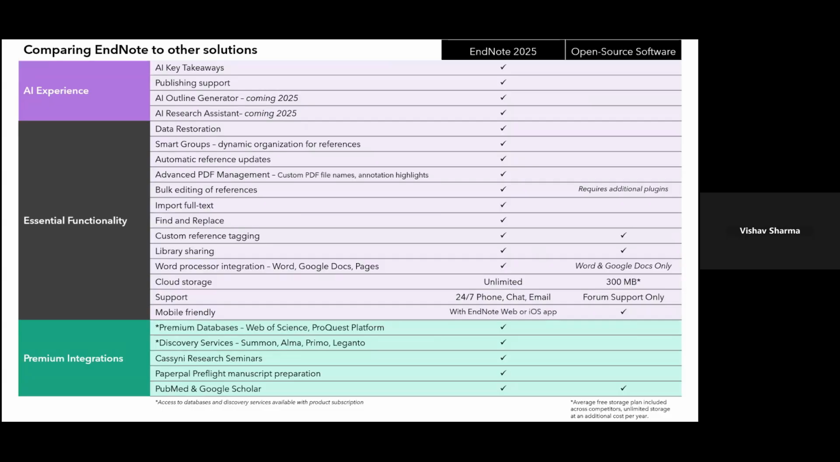There are a lot of open software. I would not like to name them, but again, AI completely stands out. The AI experience stands out, and of course, there are other functionalities also which are there within EndNote. Here, I would also like to point out, apart from AI, if you look at the essential functionality and you look at the cloud storage, here we give you unlimited storage, whereas within other open source softwares, you do not get unlimited memory, maximum.